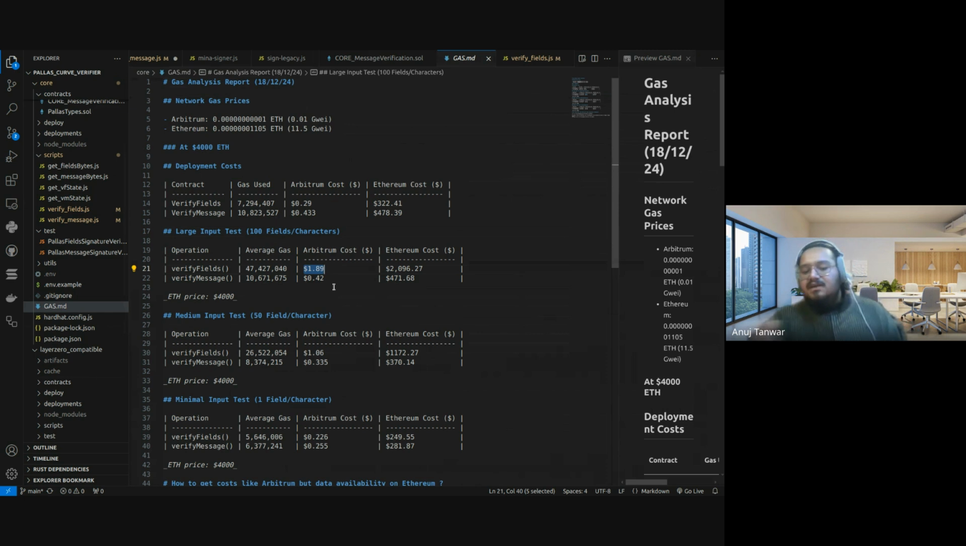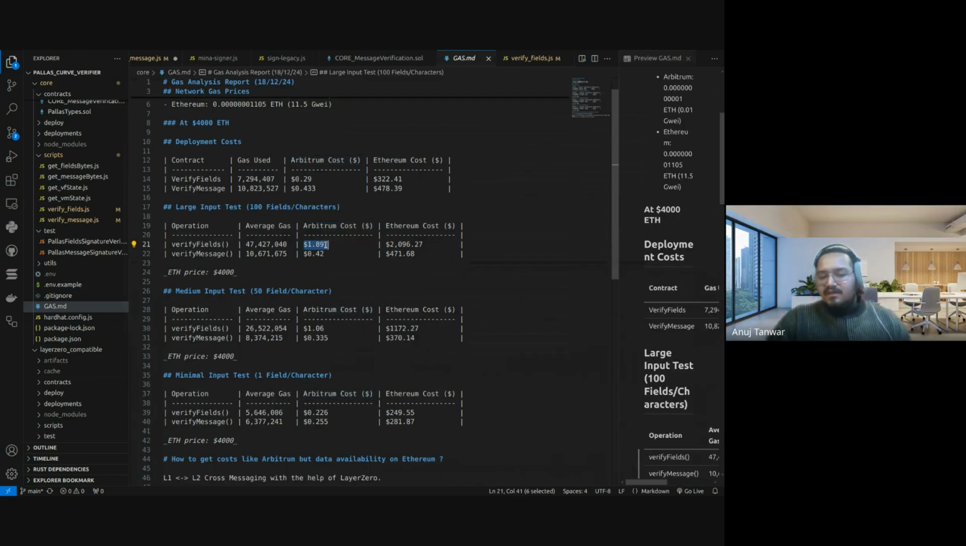So that's why I thought about pivoting to a hybrid model that lets me run the main verification model on Arbitrum, and I can access the state on Arbitrum over Ethereum using Layer 0. Essentially, if you have a really big array of fields you want to verify, or the message is pretty big, on Arbitrum the costs are totally minimal compared to what we have on Ethereum.